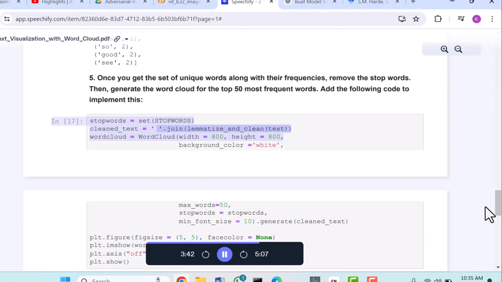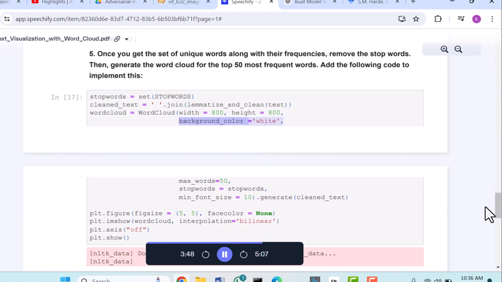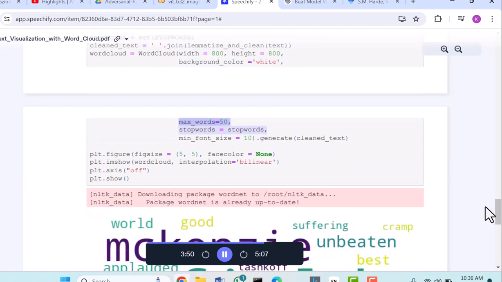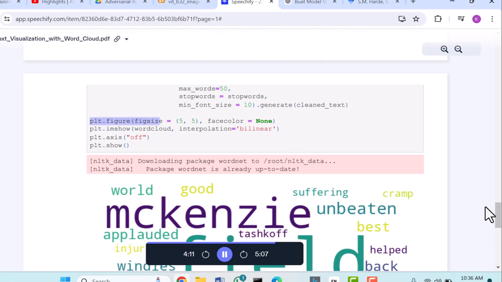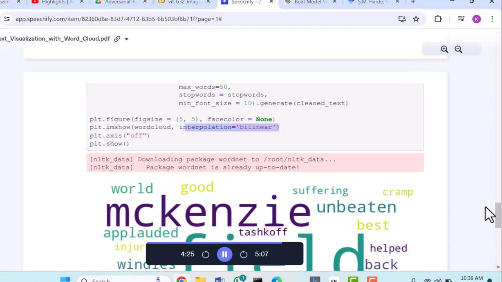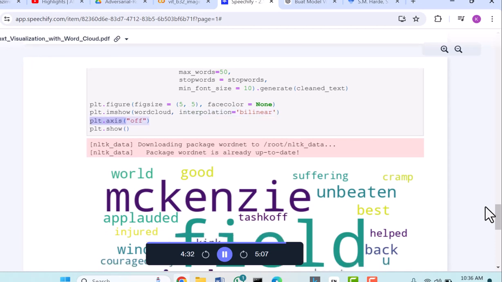lemmatize_and_clean_text); wordcloud = WordCloud(width=800, height=800, background_color='white', max_words=50, stopwords=stop_words, min_font_size=10).generate(cleaned_text); plt.figure(figsize=(5,5), facecolor=None); plt.imshow(wordcloud, interpolation='bilinear'); plt.axis('off'); plt.show().